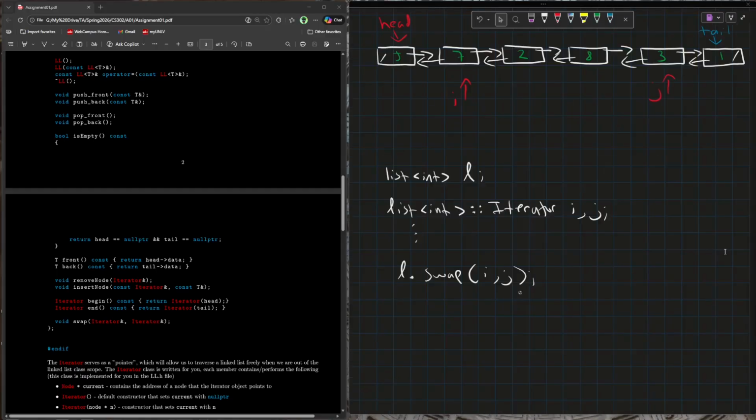Okay, so let's consider this linked list right here. Let's say we did a bunch of push backs and push fronts to create the linked list that you see. And suppose you have I and J iterators, you set I and J to the begin, and you did I plus plus and J plus plus. So you have the linked list in this formation. I points to this node, J points to that node. And now we're going to call swap, and we pass in our 2 iterators.